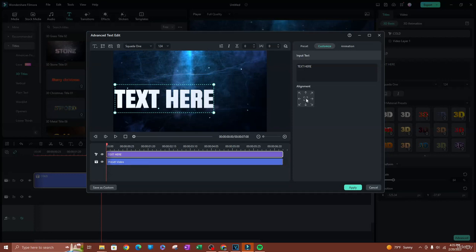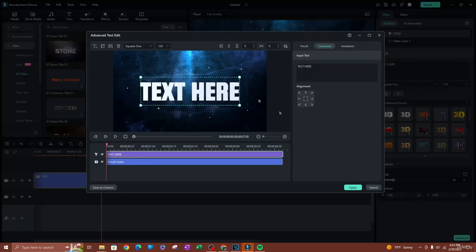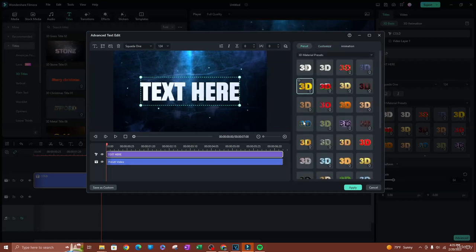I'll change the alignment to center. So I'll click the center, and it's just going to align it in the center. Now you can go to presets to find some designs that you like. Let's say I like this design over here, the black and white. Let me go ahead and download that.